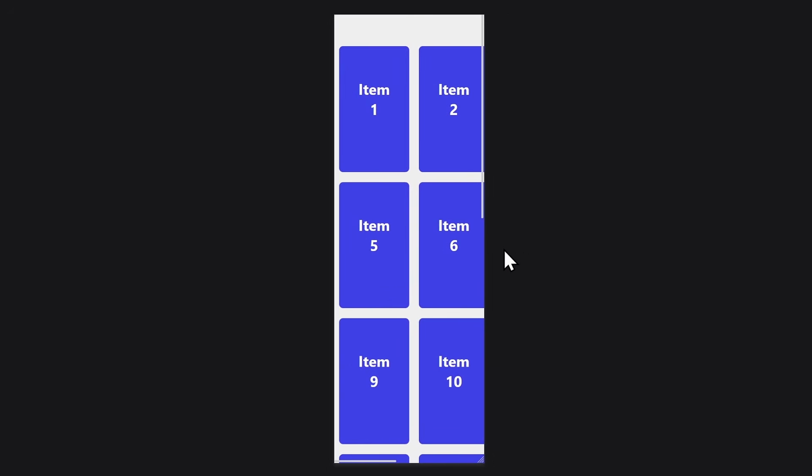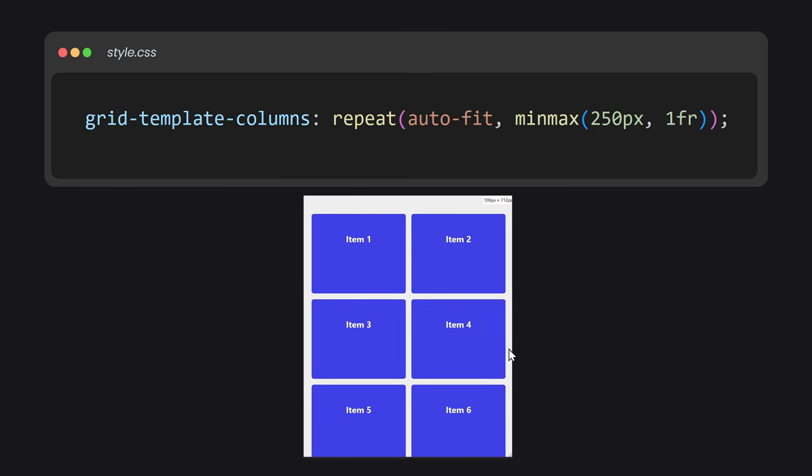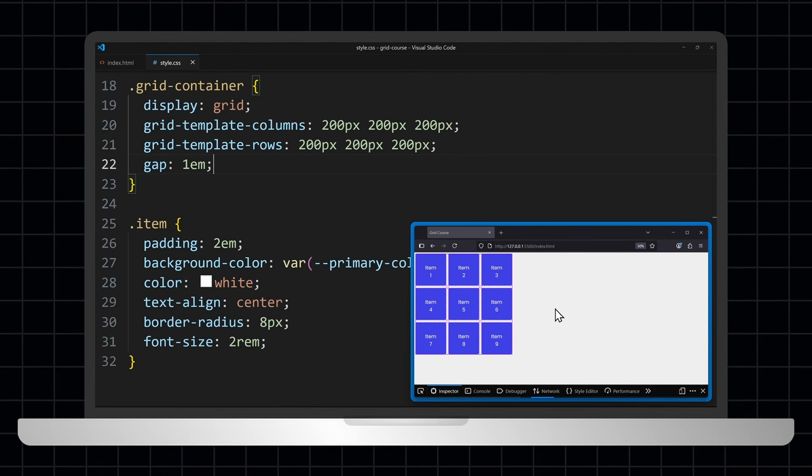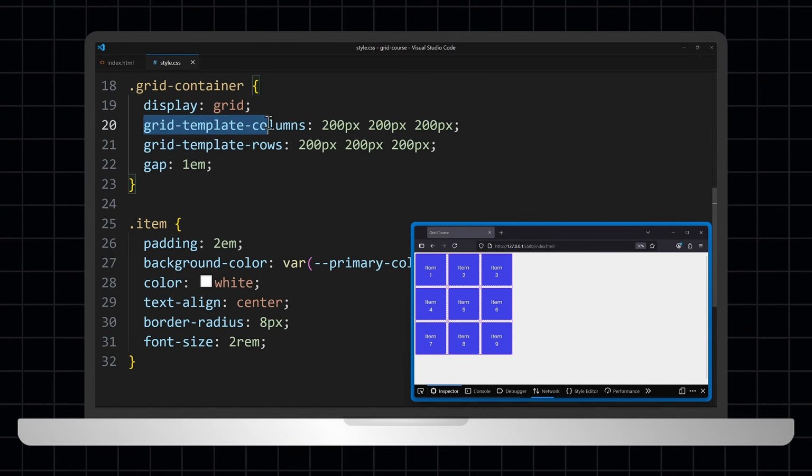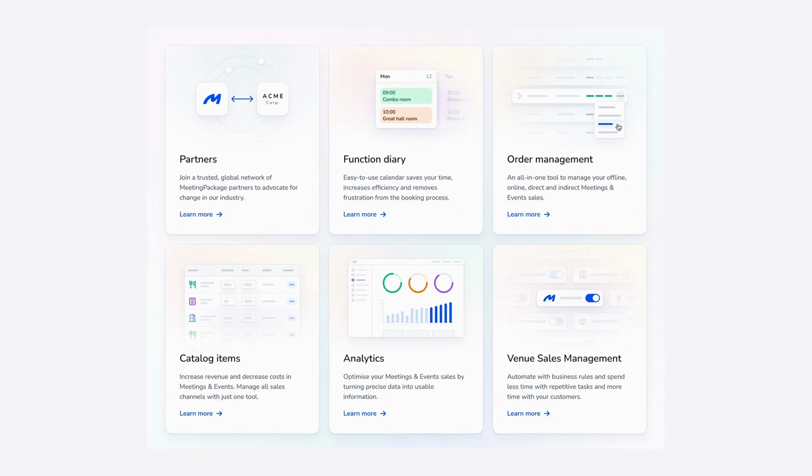Have you ever struggled with CSS Grid, or the perfect solution you found online just seemed impossible to understand? Well, today that is going to change forever, because in this video you will learn everything about CSS Grid in only 20 minutes.